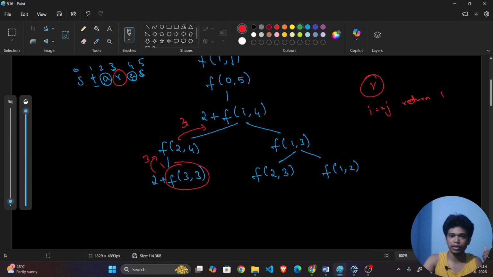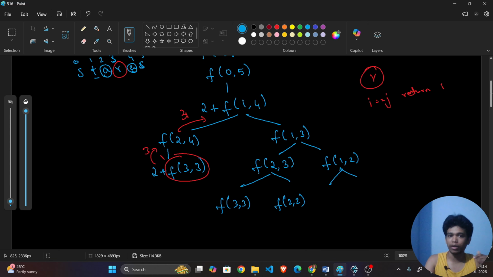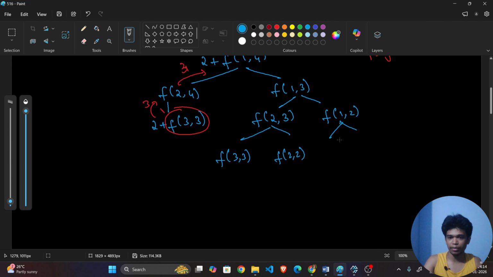Now similarly here 2 comma 3, both are not same. So whenever it is not same, I have two choices. Either I can go to f of 3 comma 3 or I can go to f of 2 comma 2. Here also I have two choices because 1 and 2 are not same. T and A are not same, right? So here I can go either to 2 comma 2 or to 1 comma 1. Here also it will be returning 1. Returning 1, and here 1, and here also 1, and here also 1.